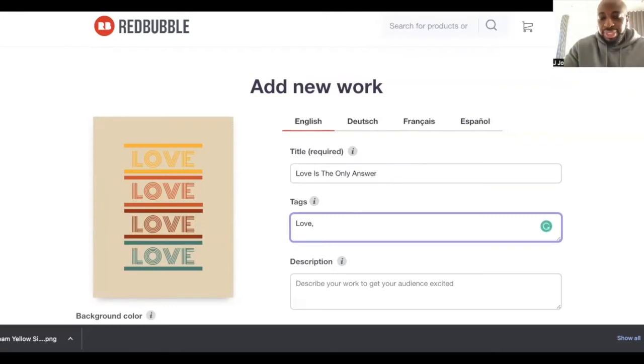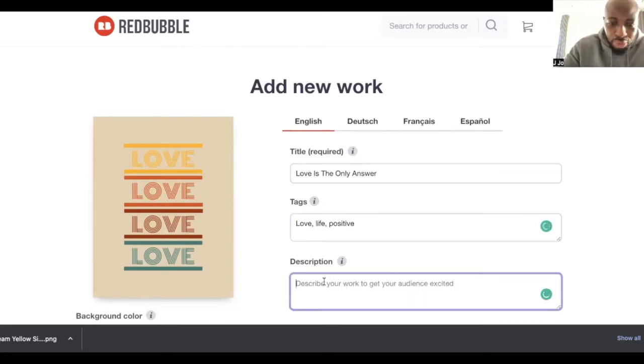But you want to put in some tags in here so your work is going to be easier to find. So the SEO will be a lot stronger, so people can find your work easily. So love, life, positive, and so on and so forth. And then you can put a little description and call it "Love is the only answer" or something like that.